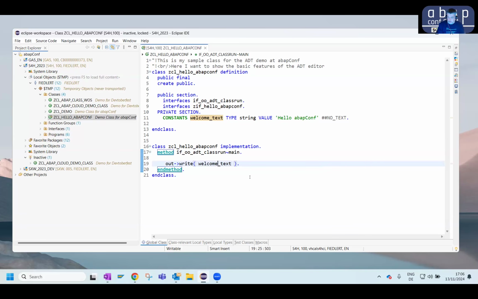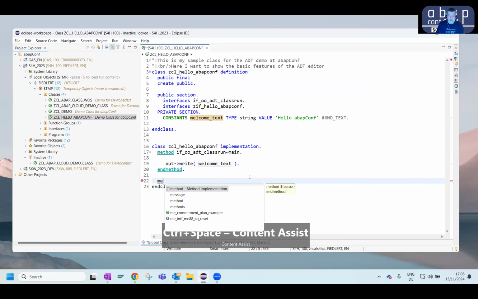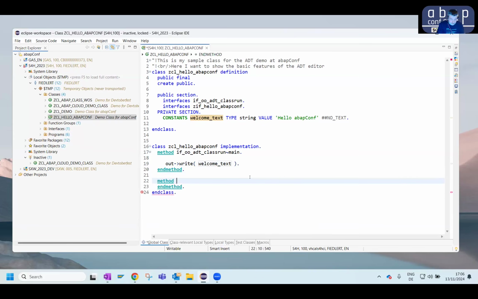All right, I want to now create a new method. You already saw in the beginning that we have these source code templates. So I also have one here to implement the method. Let's call this get date.